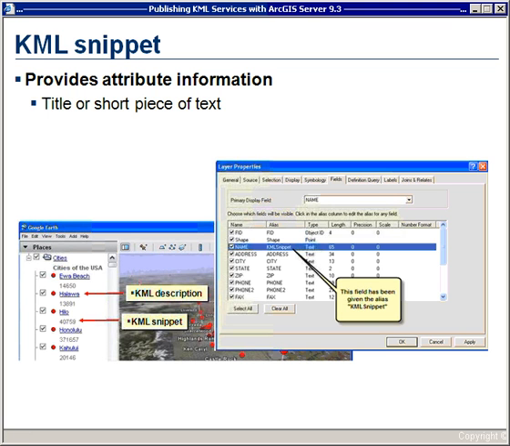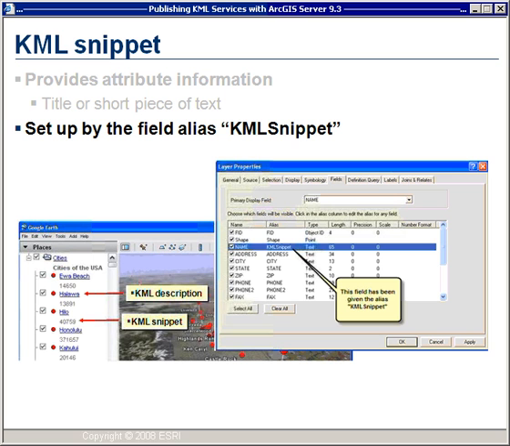And then if you look on the right, you'll see the screenshot showing you the Fields tab in the layer properties. In the layer properties we've chosen the name field here, and we just typed in the word KMLSnippet. It has to be all one word for the alias for that name field. Since we've done that, that turns into the KML snippet field, and that's what gets exposed to the client once you publish this service. Now, there's another KML description that's shown in the dark blue.